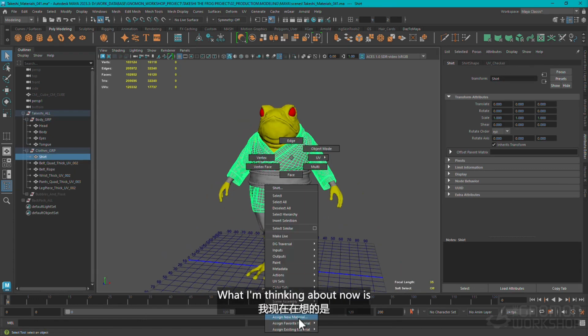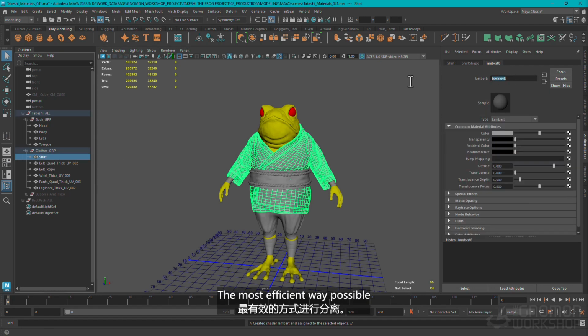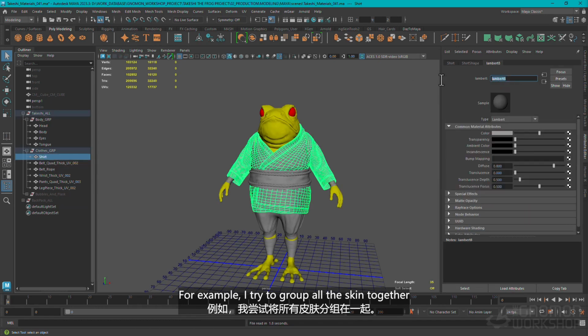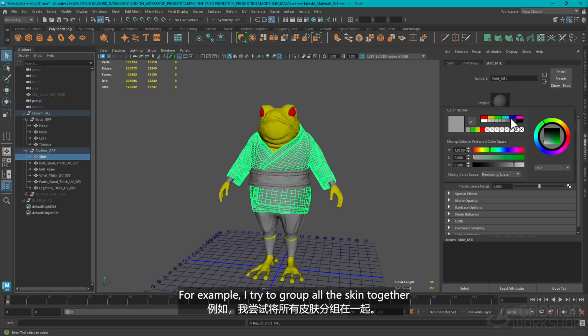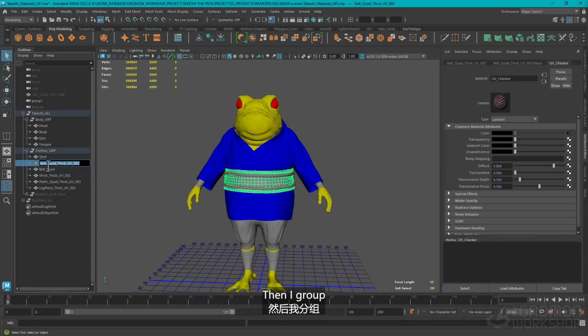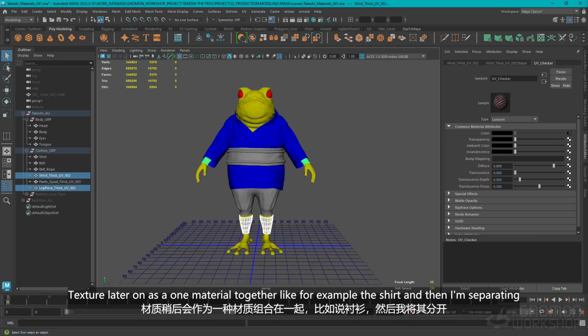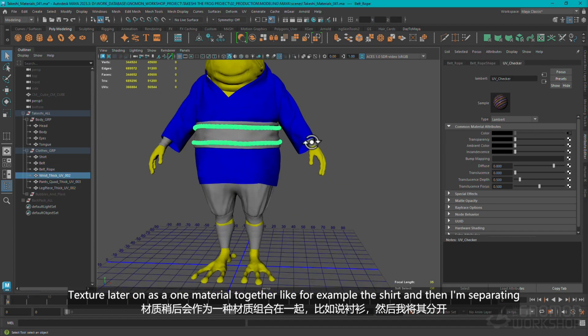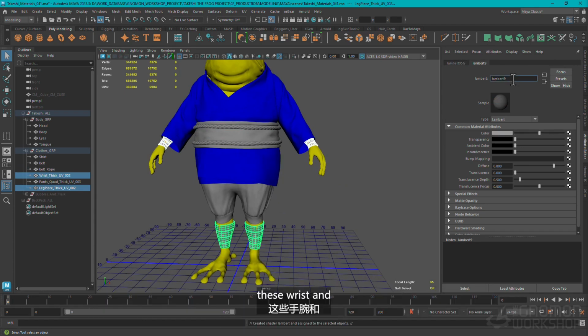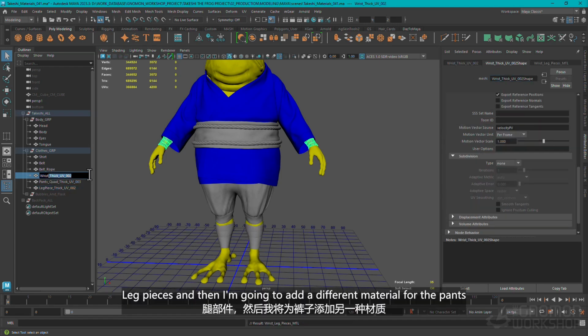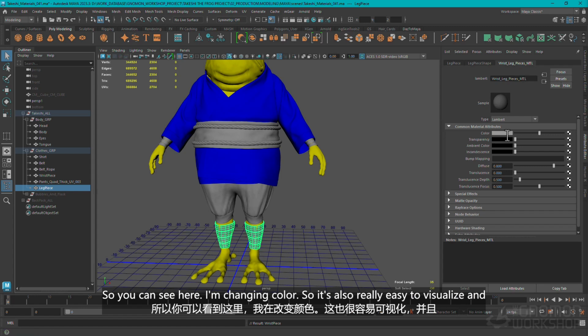What I'm thinking about now is separating in the most efficient way possible. For example, I try to group all the skin together. Then I group all the cloth that I want to texture later on as one material together, for example the shirt. And then I'm separating these wrist and leg pieces. And then I'm going to add a different material for the pants.